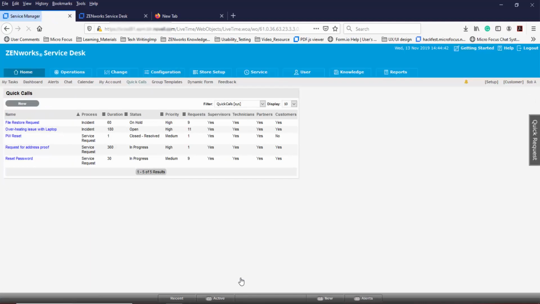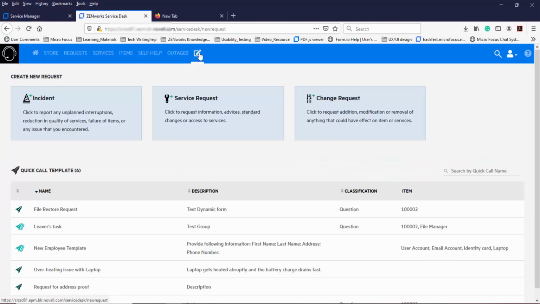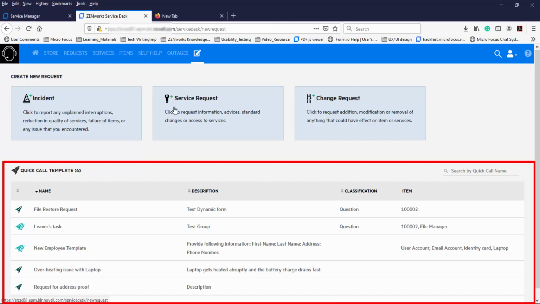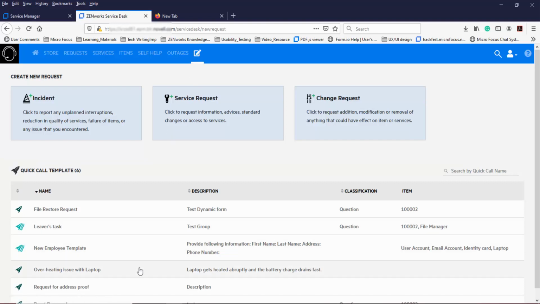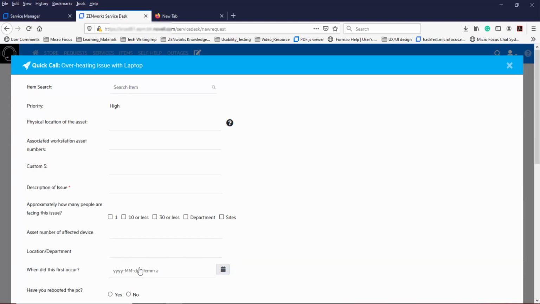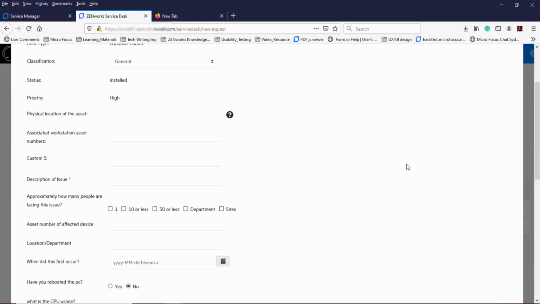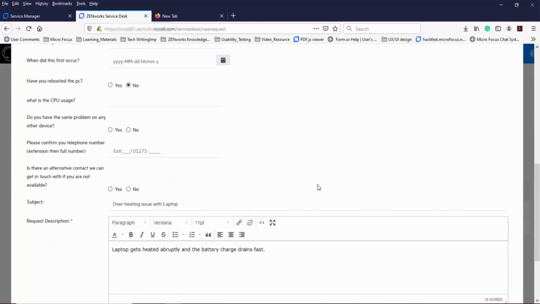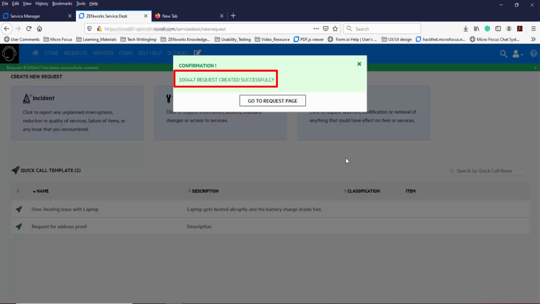To use the form that was associated with the quick call, I open the customer portal and then create a new request. In the Create Request page, I can view the list of quick call templates and select the quick call to which the form was associated. The associated form is displayed along with other fields. To create a request, I specify all details and then click Create. This is my request number.